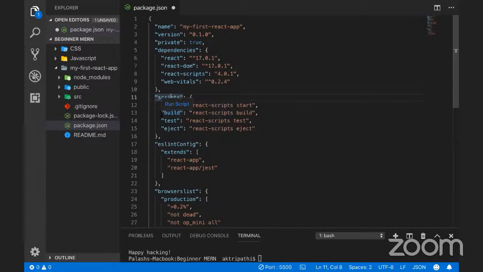Build is used before deployment, so we are not interested in that right now. Test is something that we want to use when we are trying to test something, but we are not going to test anything. And eject is something that it takes up some space on the system. So we might want to remove that space from the system by using this command. So we are mostly going to do npm start most of the times. So these are the scripts.